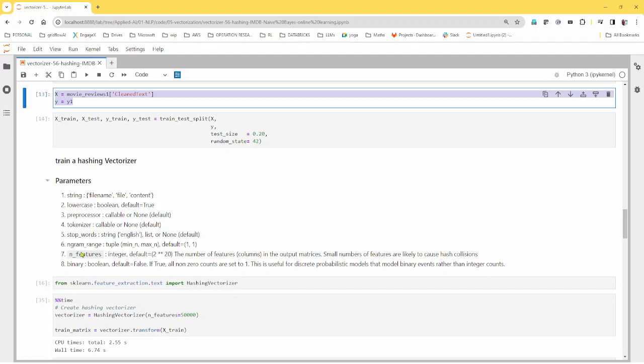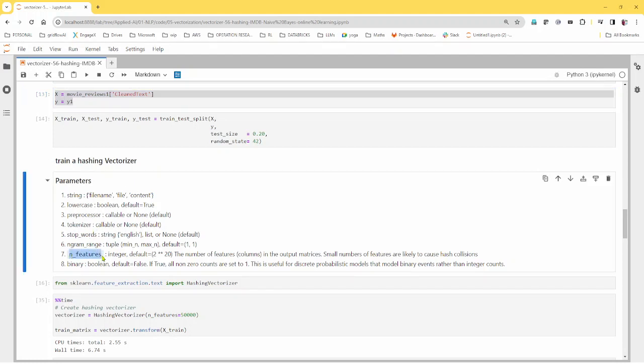Hashing vectorizer has a number of features as a parameter. Typically, it is set to a very high value, 2 to the power 20, which is more than sufficient to avoid any collision. But the drawback with such a high number of features is, again, the length of the vector will be very huge, and you could also get the problem of sparsity here.